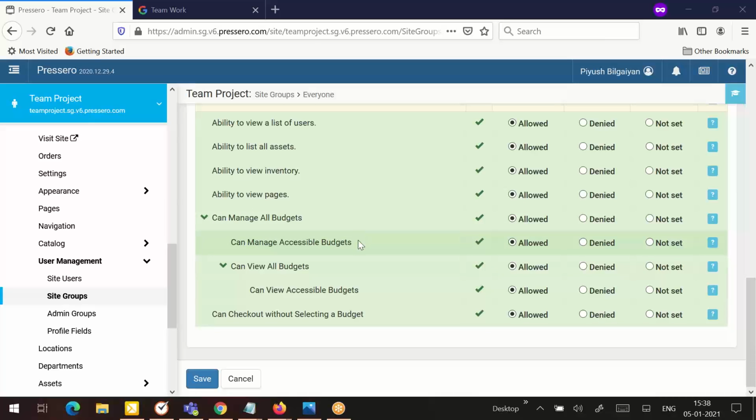Can manage accessible budgets. This permission allows a user to manage only budgets to which they have access. This means you can edit the budget you have access to, but you can't edit its type or target, that is user, department, location, or group. It also doesn't grant you access to create budgets.